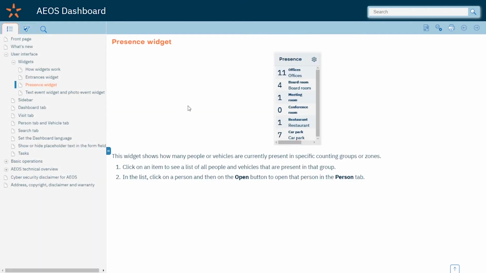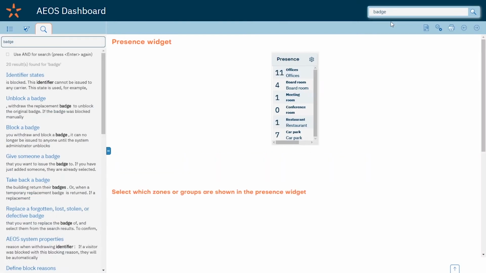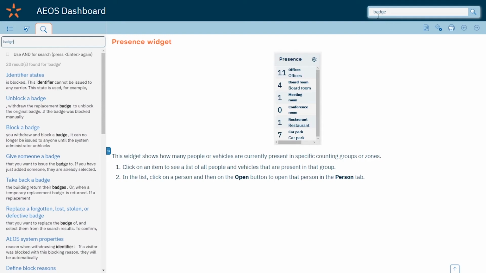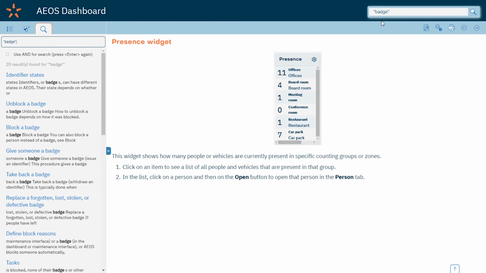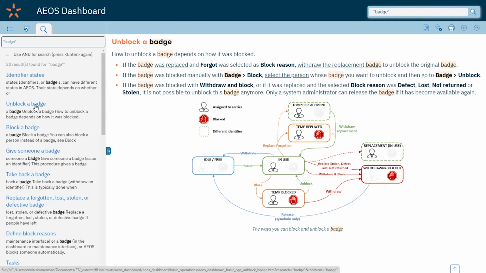Then there's the search bar. The search recognizes different words for the same thing. So if you search for badge, it also finds identifier. If you want to find badge only, just enter it in quotes. The found text is highlighted in the topic. You can remove the highlighting with this icon.